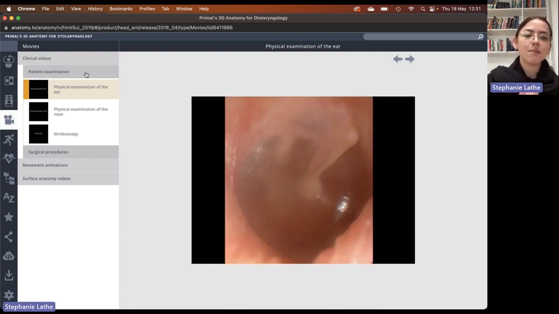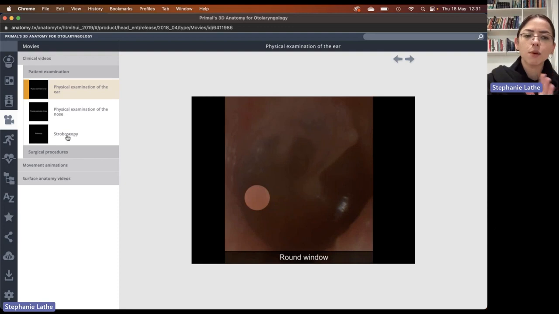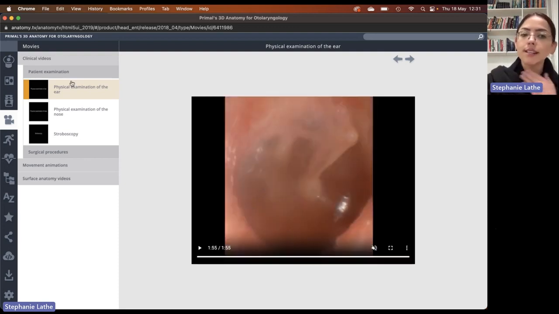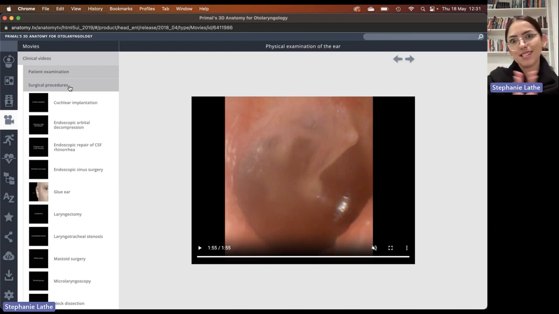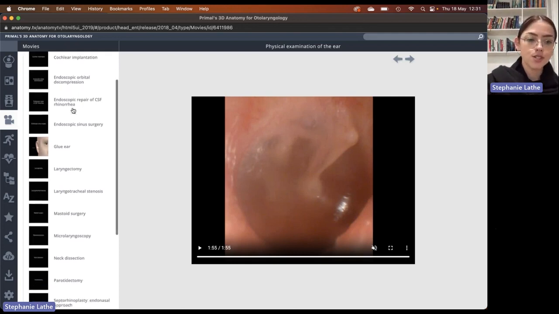Okay, after the patient examinations, I should also say stroboscopy is another wonderful one, and we're going to take a look at quite a few stroboscopy visualizations later on when we move more so to the larynx. But let's get to the surgical procedures. Now, this is going to walk you through the steps of various different surgeries.